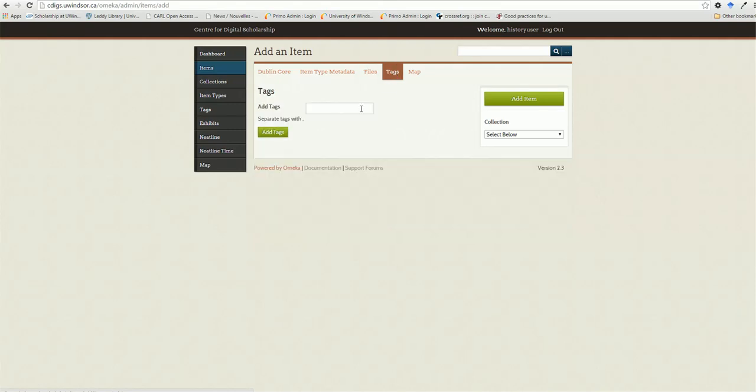You can also add tags, so this is probably going to be something that's helpful for your group or users in the future. So if there's some themes that tie your objects together, so if it's about a yearbook, or that yearbook's about the University of Windsor, or if it's about a particular person, so those are useful general terms that someone might apply to the object to find in the future.